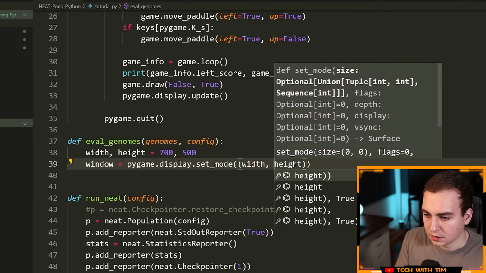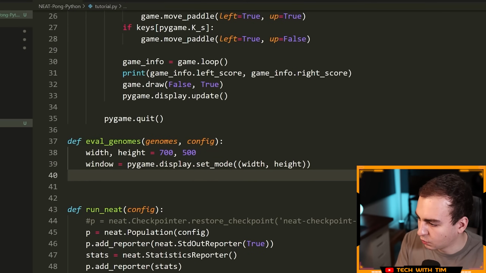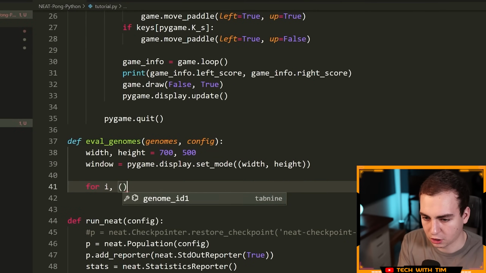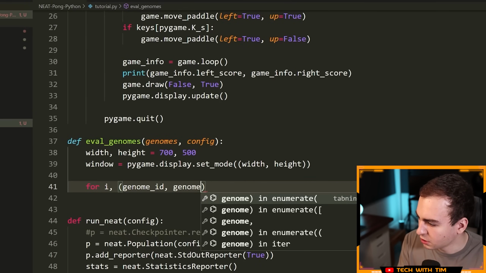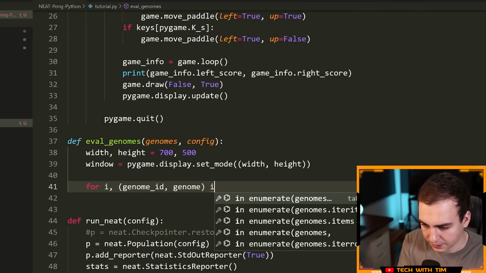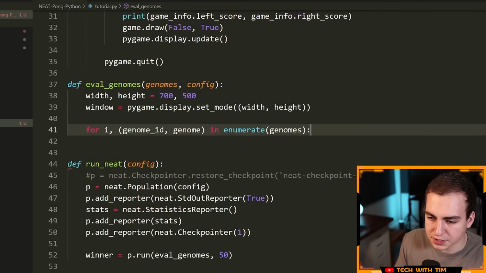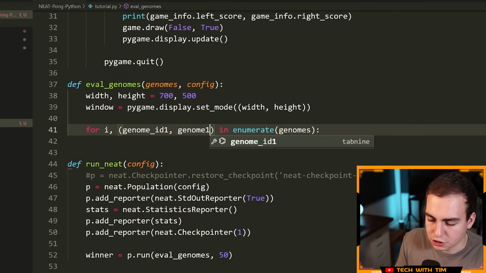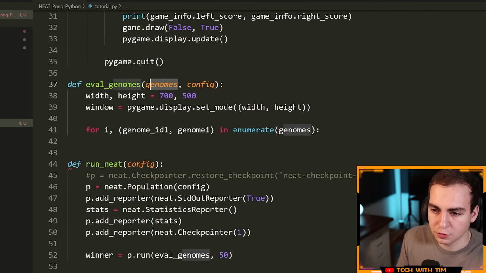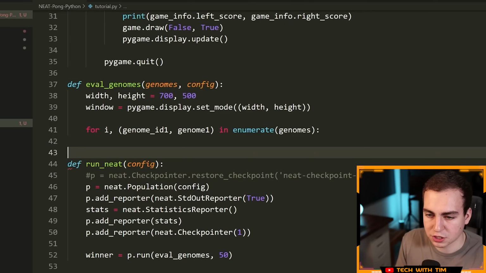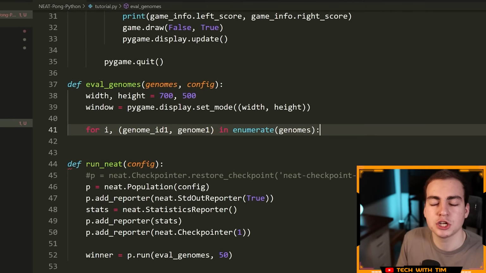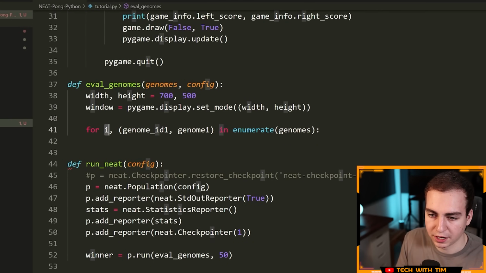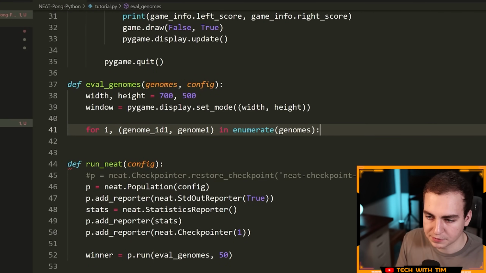Okay. And now that we passed width, height, what we can do is say for i, genome_id, genome in enumerate(genomes). So first thing to understand here is that genomes is going to be a list of tuples where each tuple has the genome ID as well as the actual genome object. Now remember, I want each genome to play against every other genome. And so the reason I'm enumerating here is so that I can make sure we're not repeating games, which you're going to see in a second.